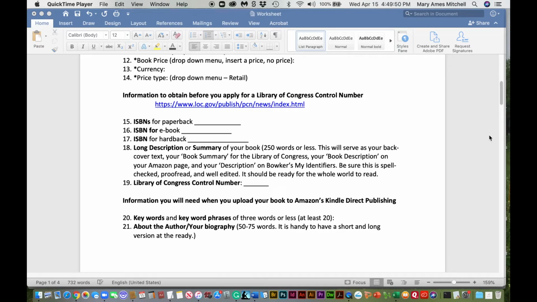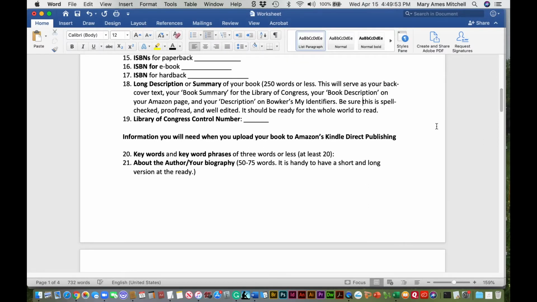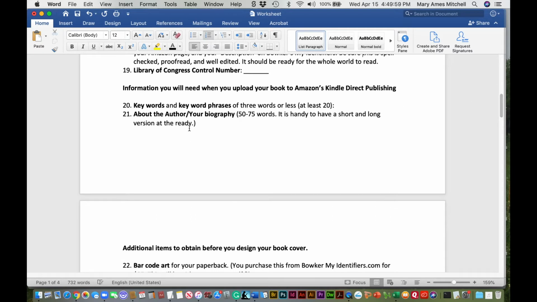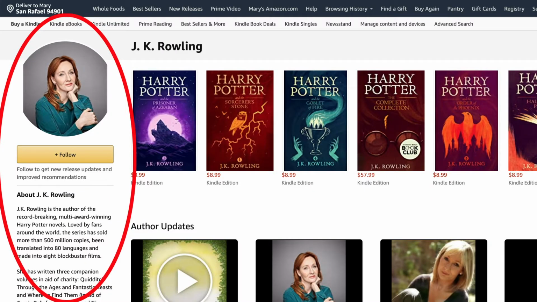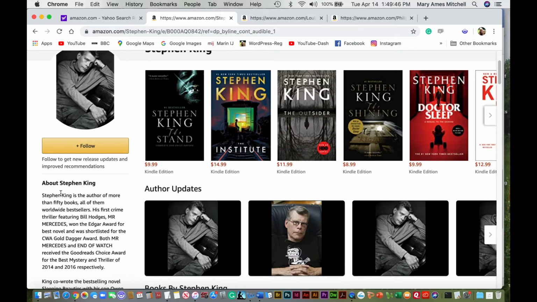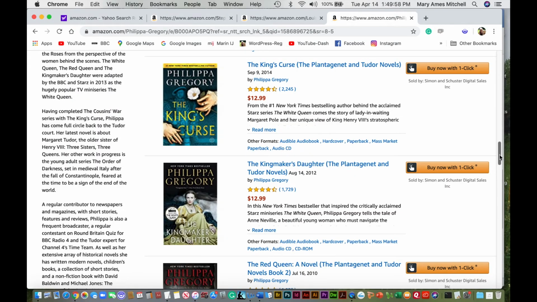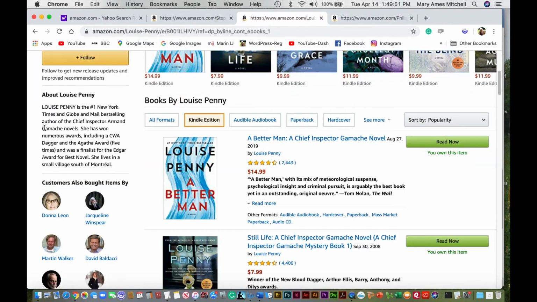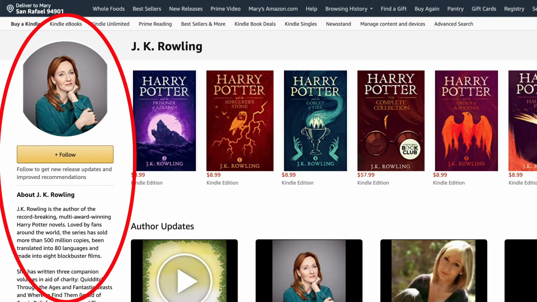And then you want to start collecting keywords and keyword phrases, at least 20. You want to write your about the author paragraph. I would keep this to 50 to 75 words, even though on Amazon you'll find much longer ones. Stephen King's biography is 150 words. Philippa Gregory's is almost 600 words. And then Louise Penny's is only 56 words. You're a new author. No one wants to read a lot about you. Keep it concise and make sure you've spell checked and that you have no grammatical mistakes.